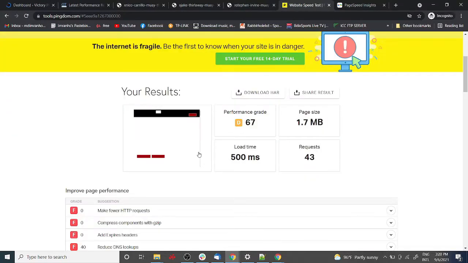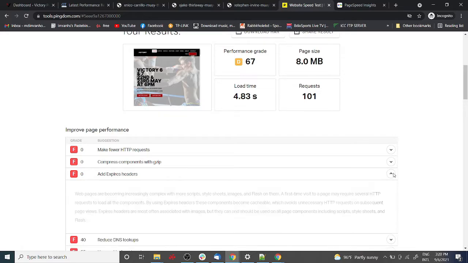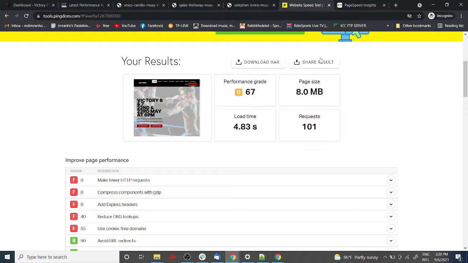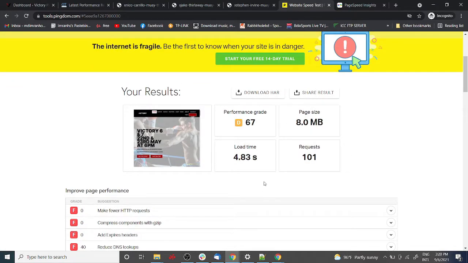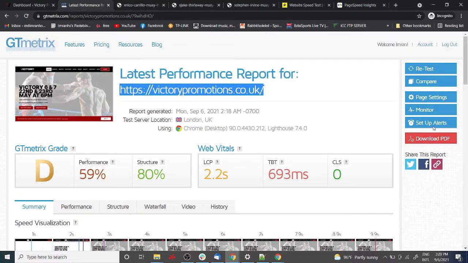Any result? 3.4 MB, 4.3 MB, 8 MB. Page size is enormous. Add expire header. I already did add expire header. It's not catching that. So you need to reduce the size here to better load speed. That's all.